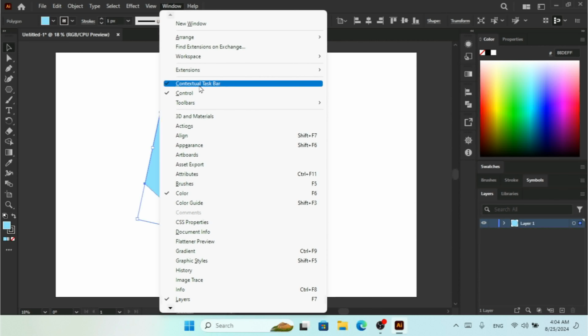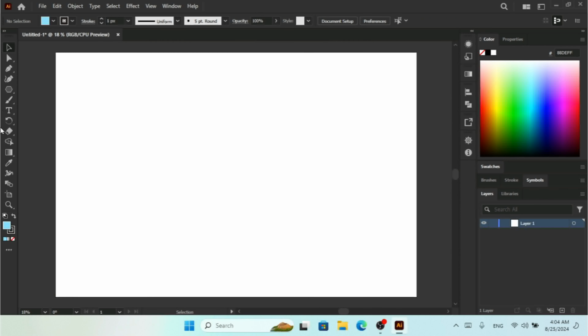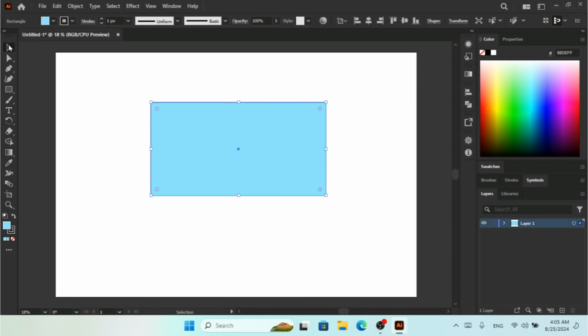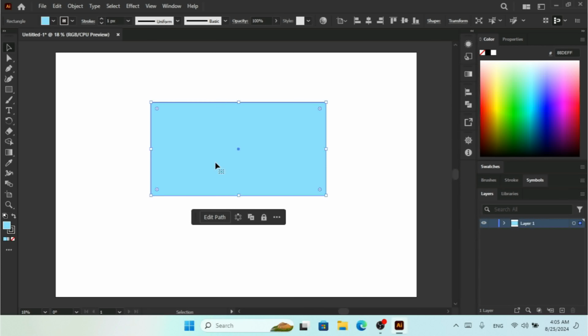And the next option here, we have the contextual taskbar. If you uncheck that, it is only available with the selection tool. I draw this rectangle shape. By default, when you open Illustrator after a fresh install on your PC, this option is already checked. If you check this option, you can find this toolbar right here, where you can click on edit path for this object. I can click on repeat, and also I can click on duplicate object.